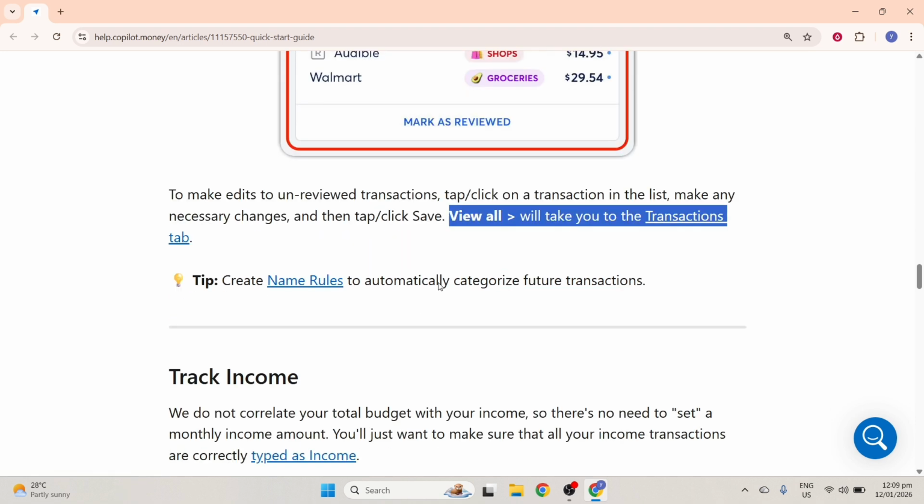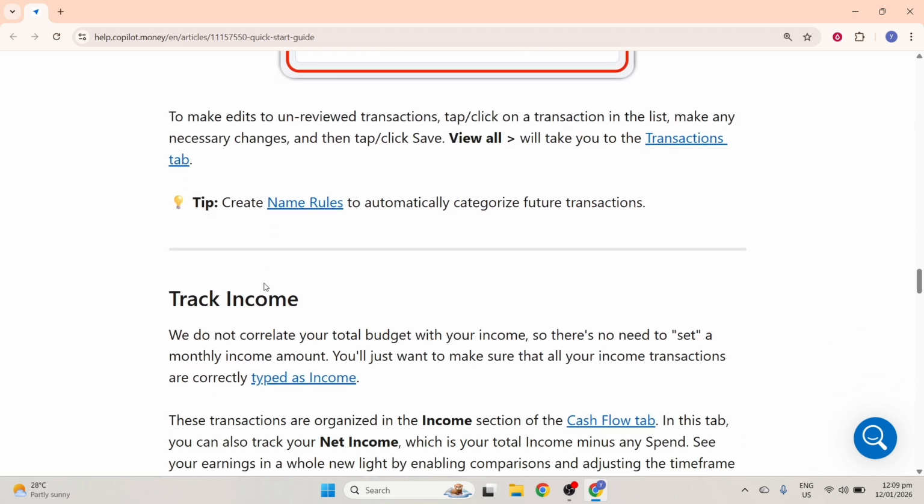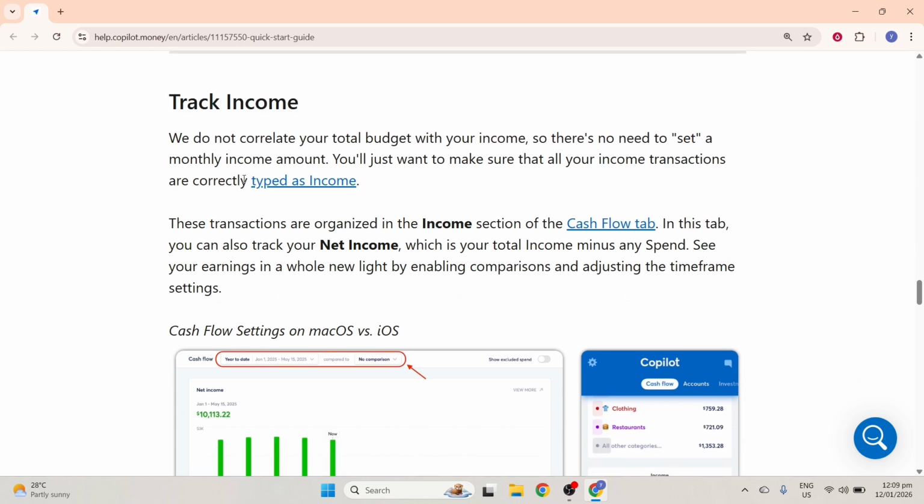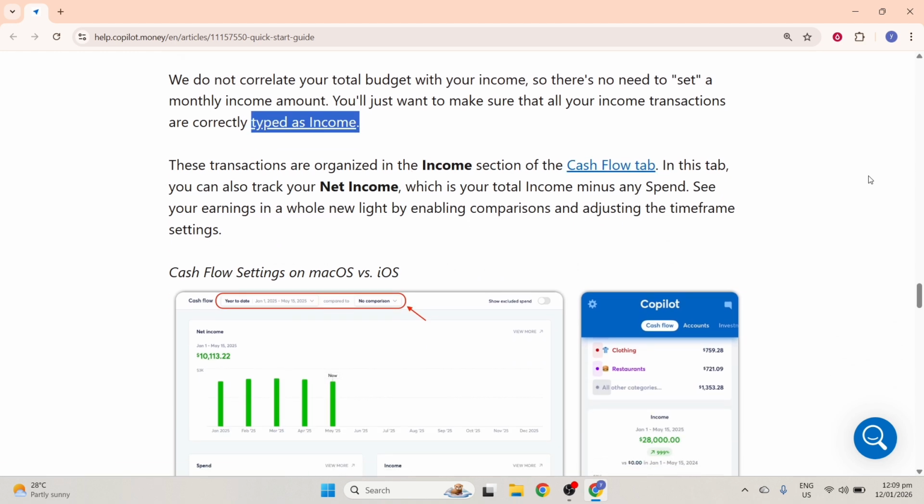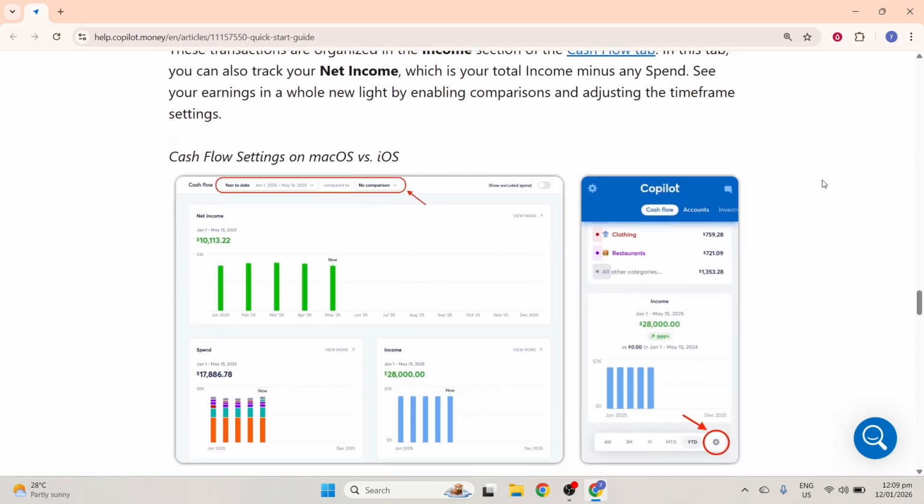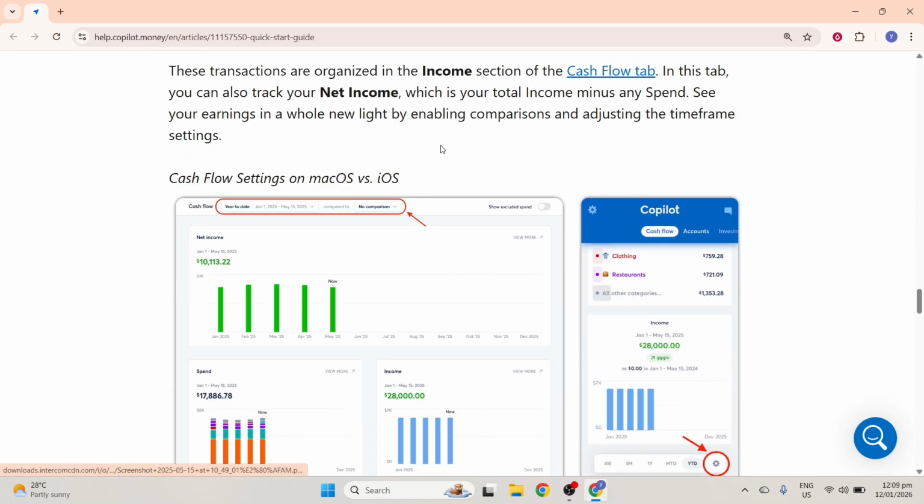Next, let's track your income. You don't need to set a monthly income amount. Just make sure your income transactions are correctly labeled as income. These appear in the Income section of the Cash Flow tab, where you can also track your net income, which is your income minus spending. You can enable comparisons and adjust timeframes to get a clearer picture of your earnings.